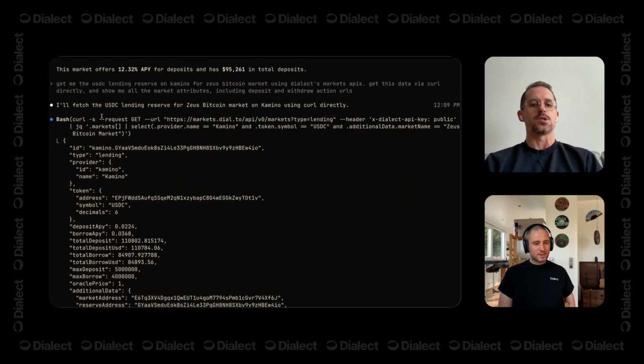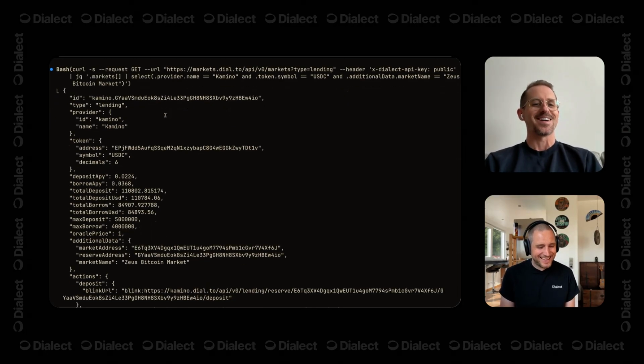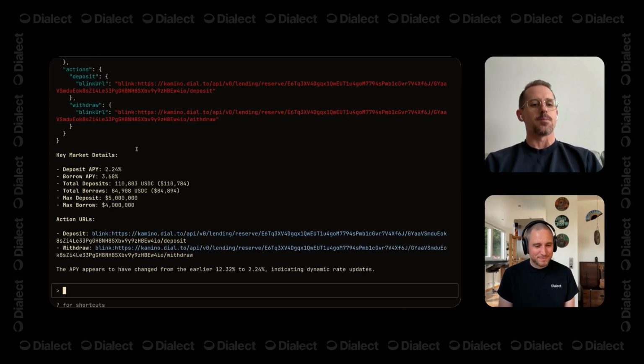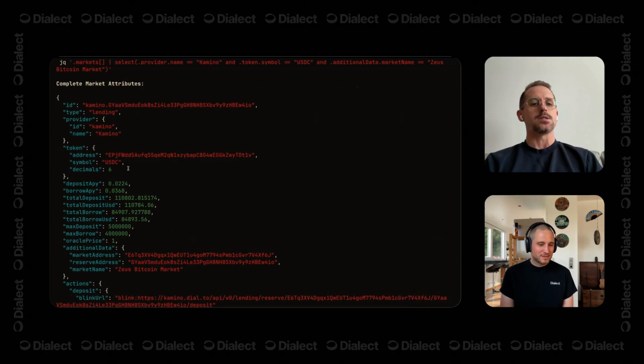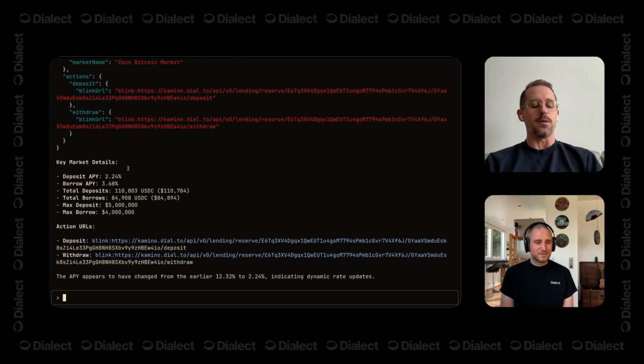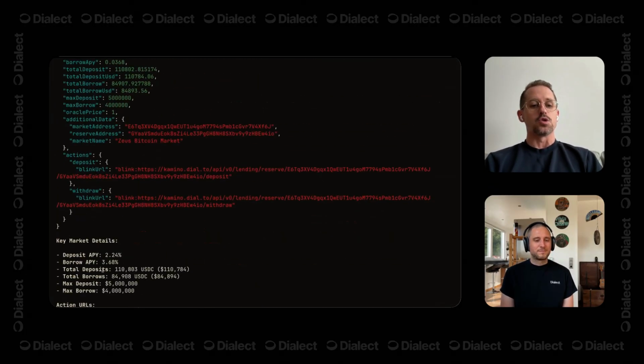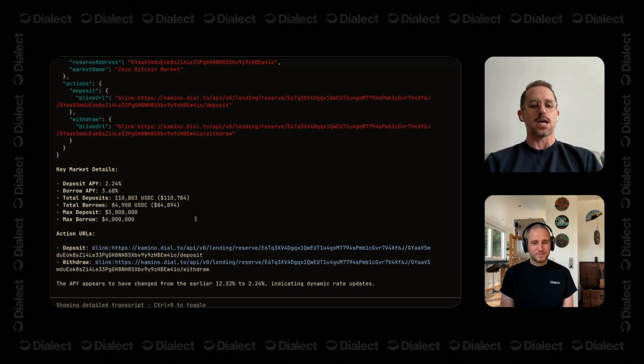Yeah, just looking here. So it's a curl command to markets.dial.to API markets type equals lending because we allow you to filter by market type. And then it's just doing some fancy JQ. And then we've got this Camino market here. Token address, USDC. See some cool stuff here. I'm going to exit this raw response because I think it's going to summarize it for us. Done. Market USDC. And now the key thing here is all markets have actions like deposit and withdraw. Those are link URLs that generate ready to sign transactions.